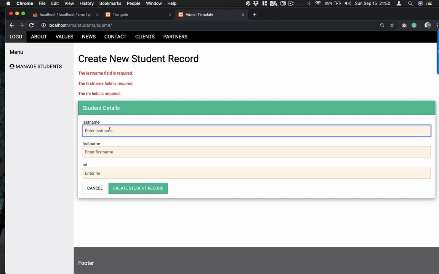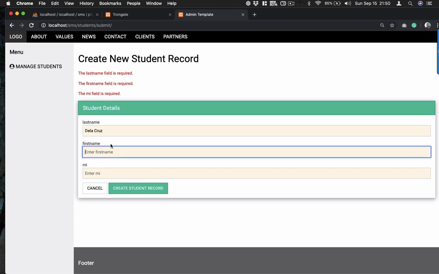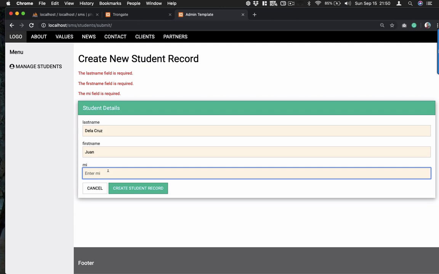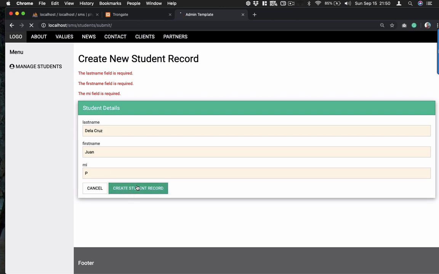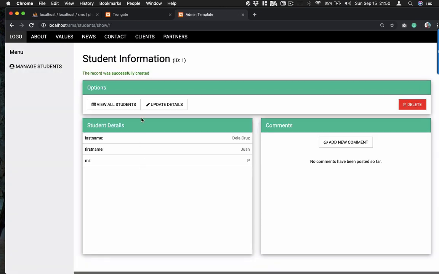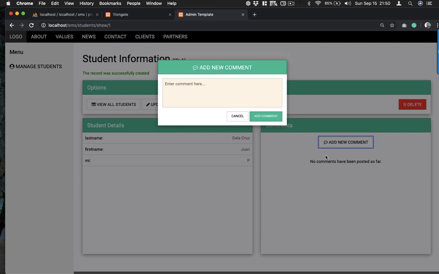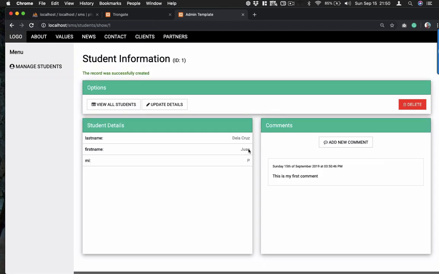So let's say we have De La Cruz, Juan, and then P. Then create new student. There, we already have that one. Next is we could also add comments to the record that we have created. Add a new comment. So this is my first comment. Click add, then it's added here.